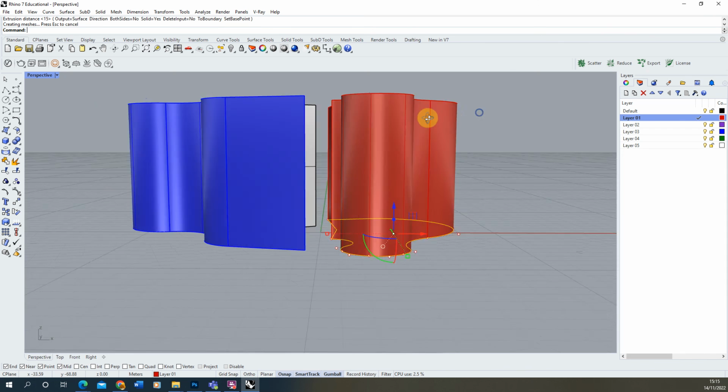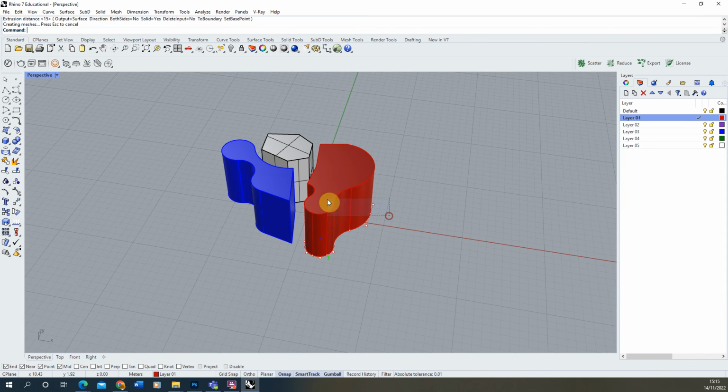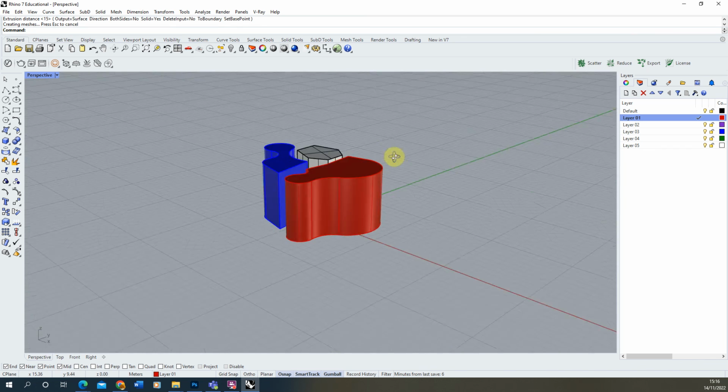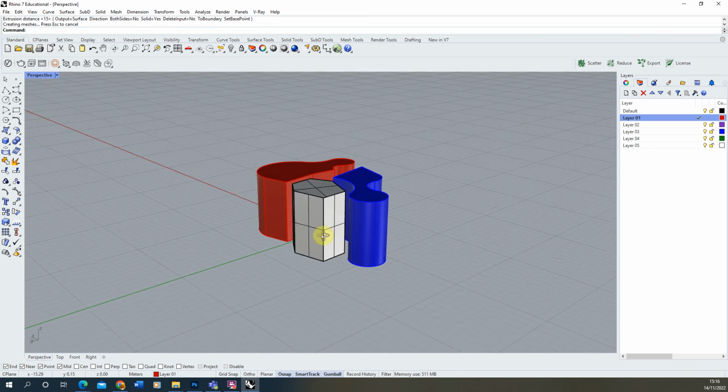So that was just a quick introduction to using the Extrude tool to create 3D geometry from closed 2D lines in Rhino. Thank you for watching.